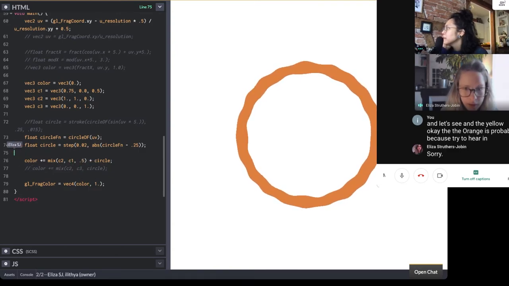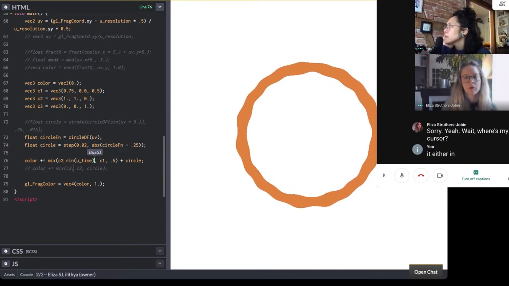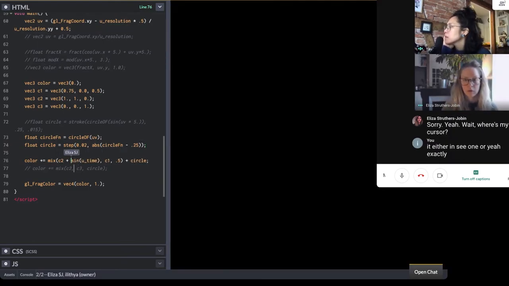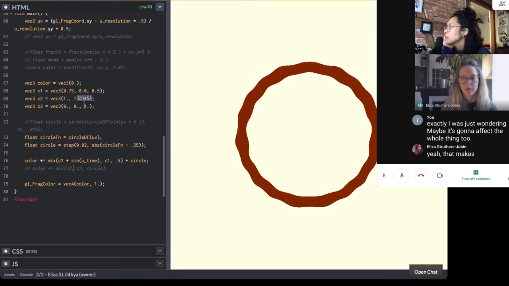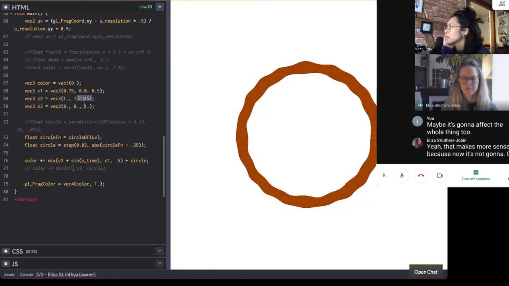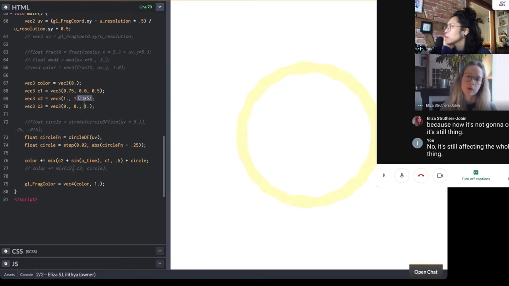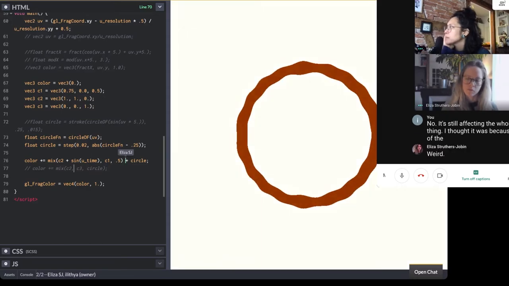Wait, where's my cursor? Either in C1 or, exactly. I was just wondering if maybe it's going to affect the whole thing too. Yeah, that makes more sense because now it's not going to. No, it's still affecting the whole thing. I thought it was because of the interpolation.